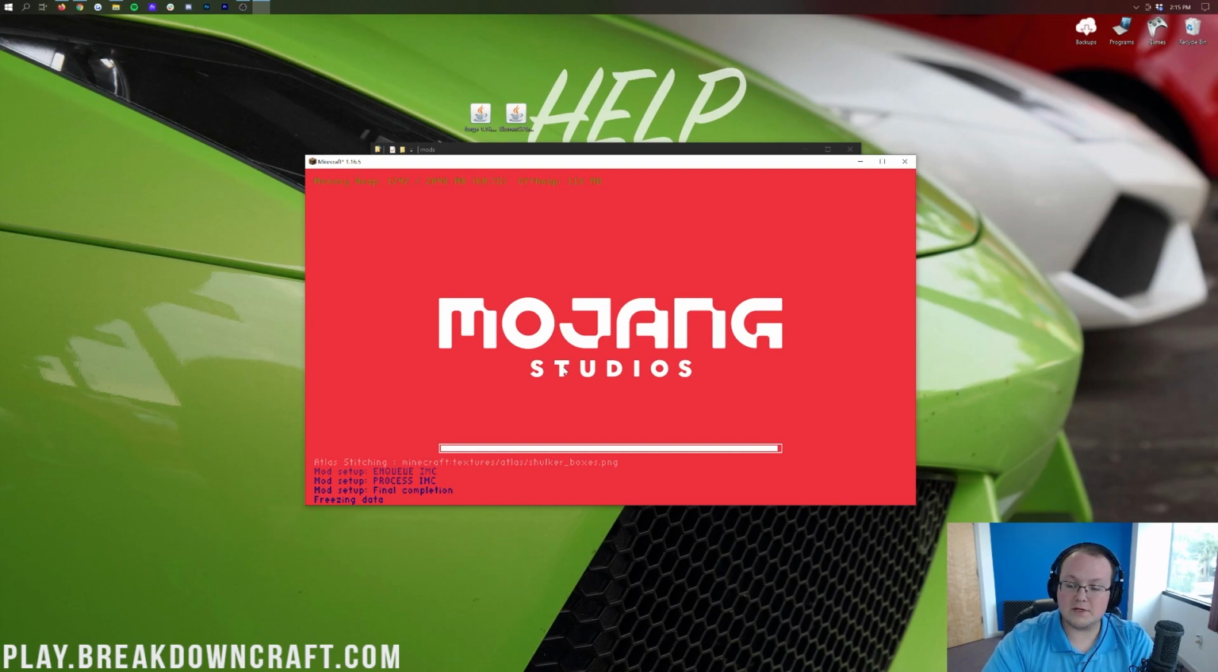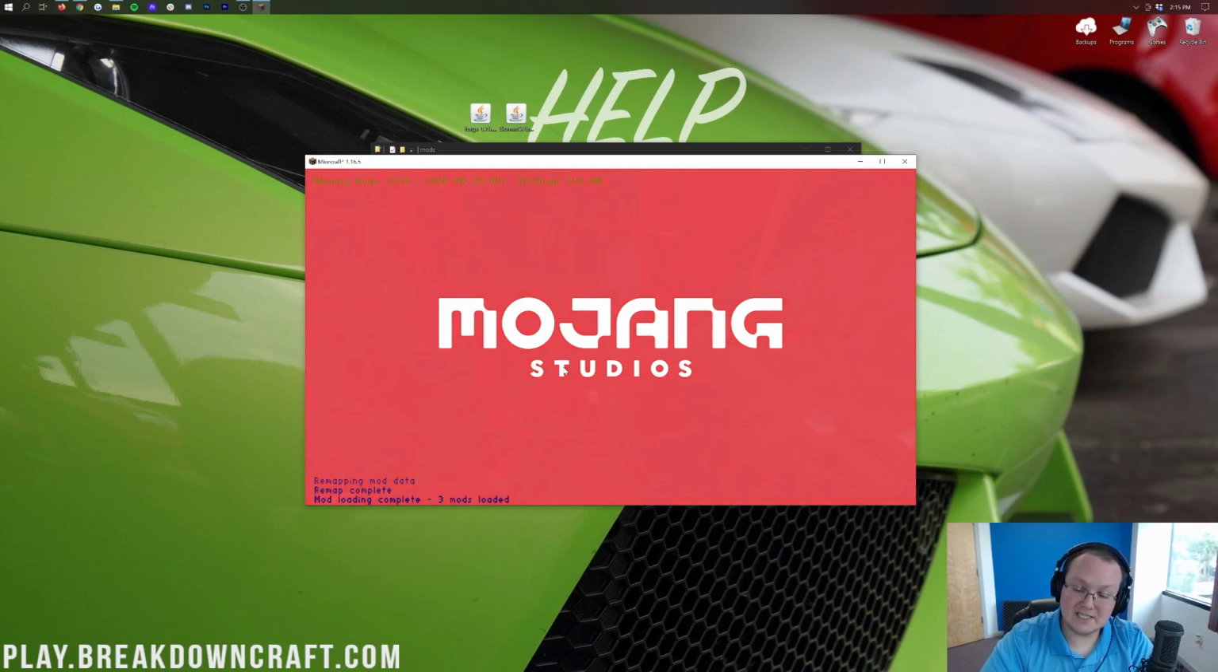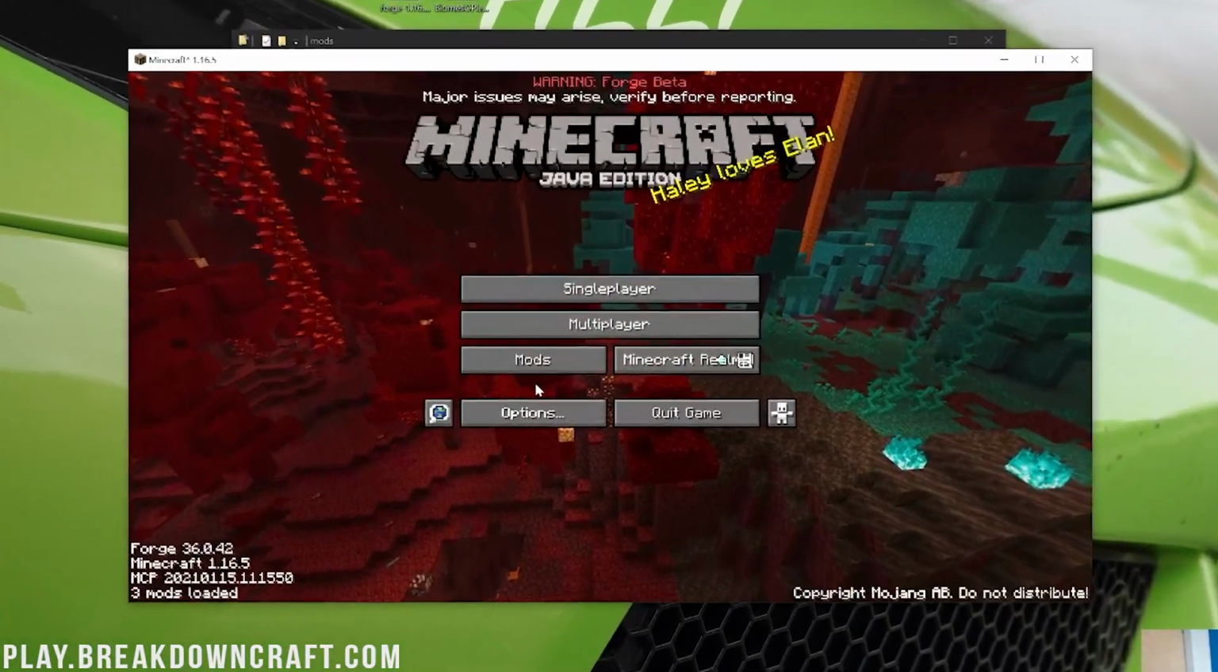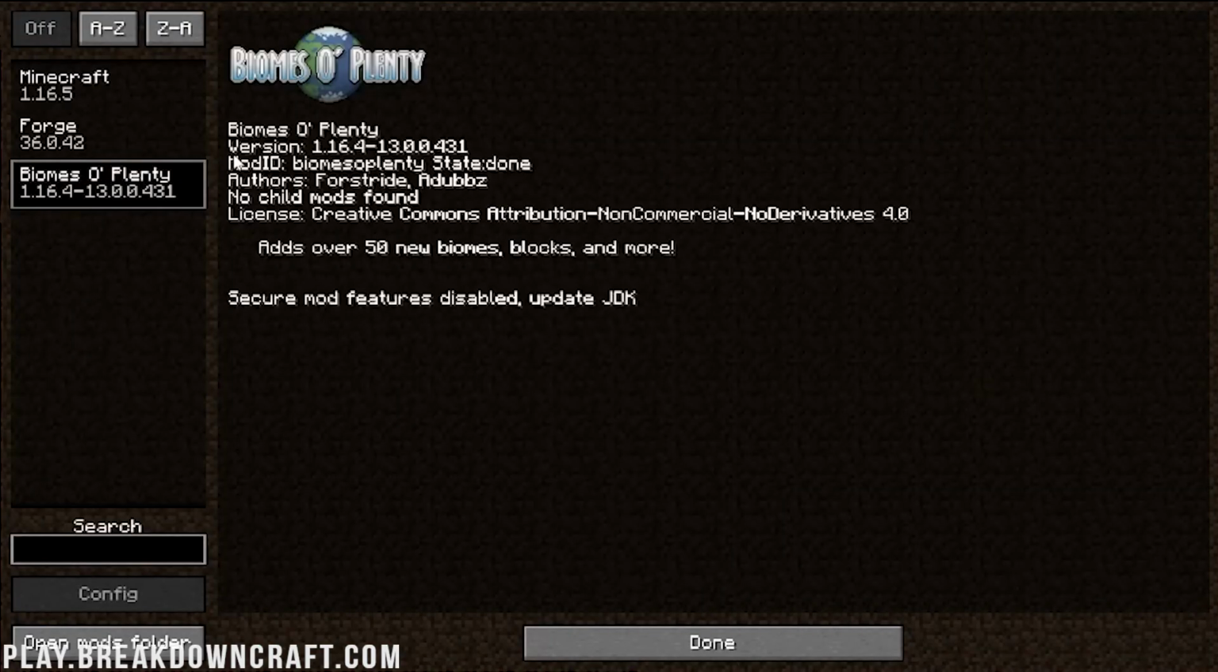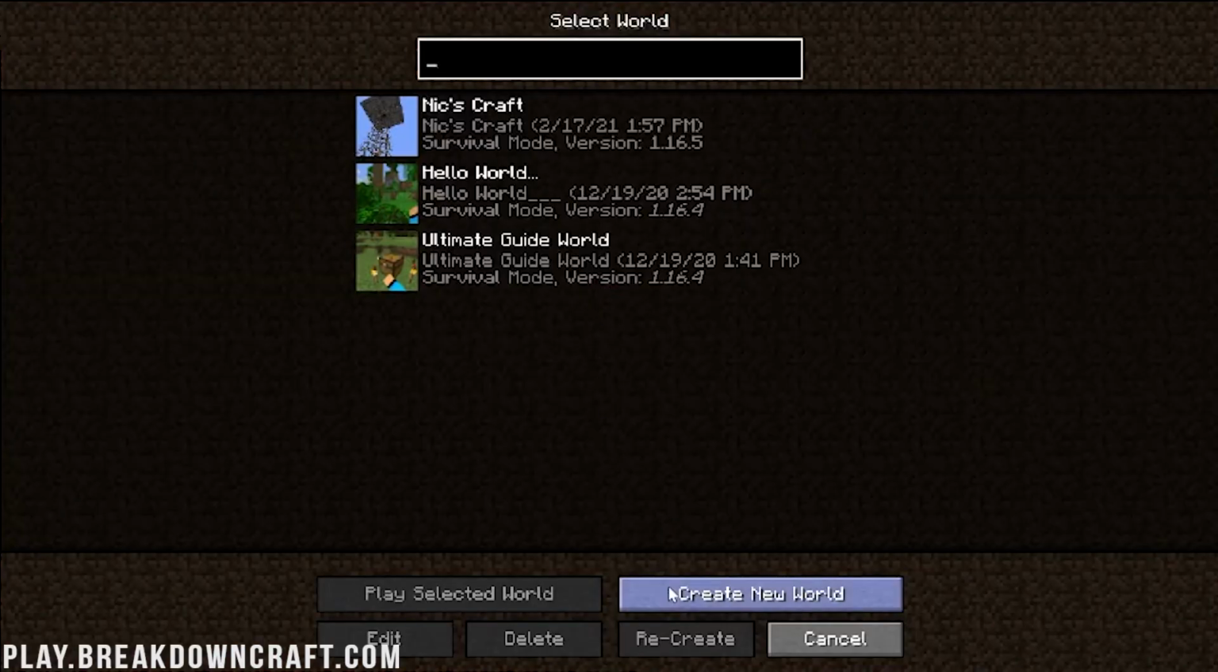And then once we're on the main menu, there's a few ways that we can see that Biomes O Plenty is installed. The first being from the main menu, clicking on the mods tab. So if you click on mods here, there it is, Biomes O Plenty. Awesome. Now let's go ahead and create a new single player world.